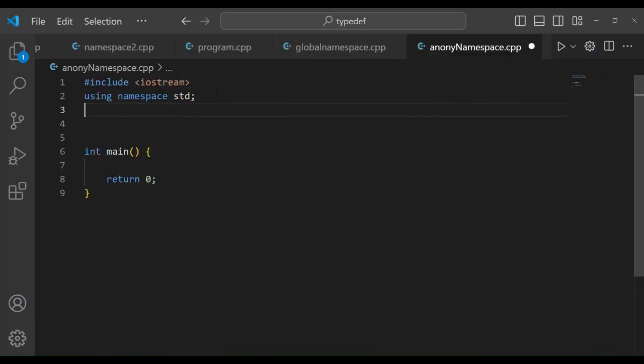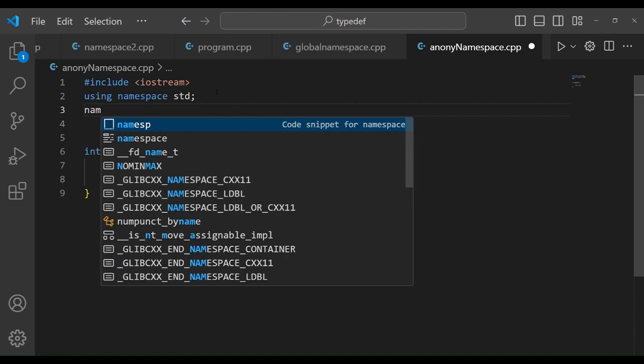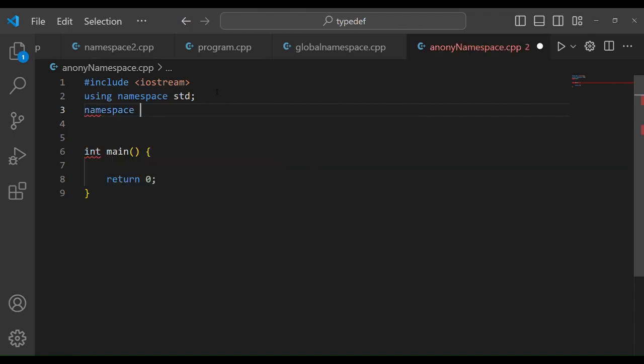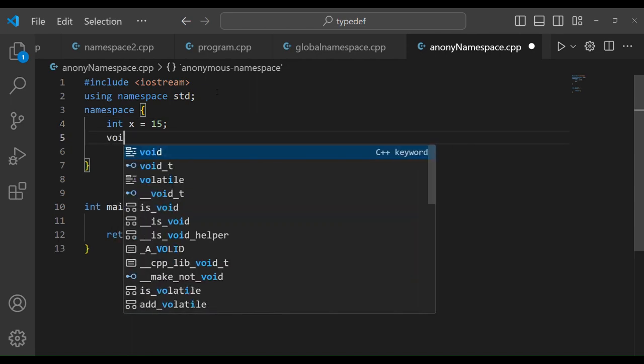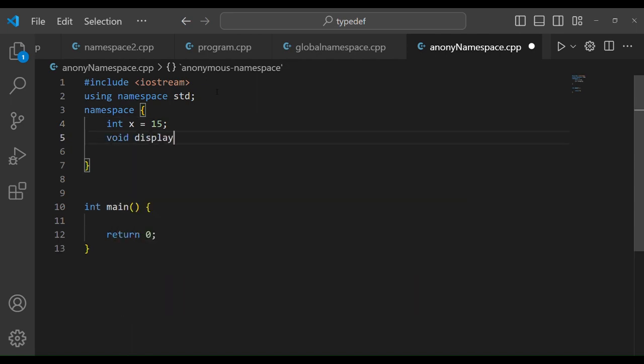Now let me show you the concept of anonymous namespace. I define a namespace, but I do not add a name to that namespace. Now here I define a variable, let it be x, having value 15. And let me also add a function display that simply displays a message.